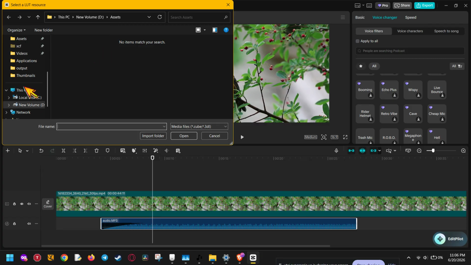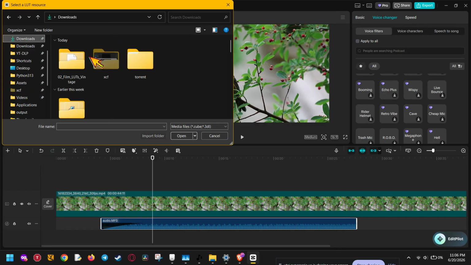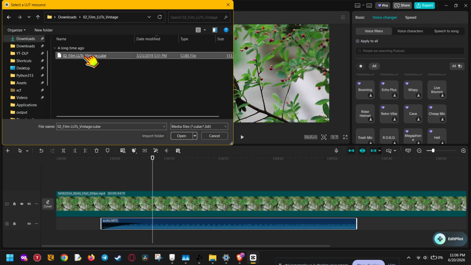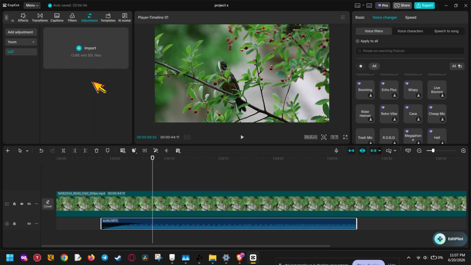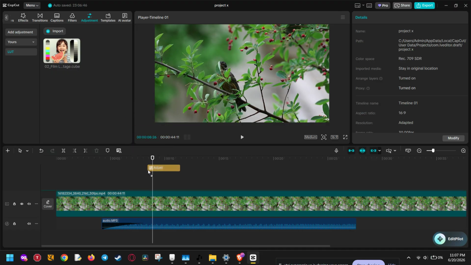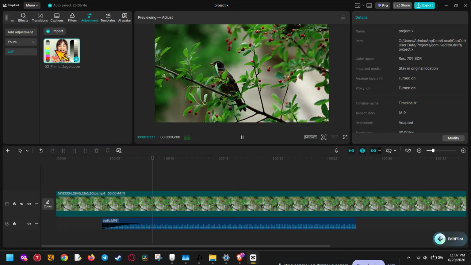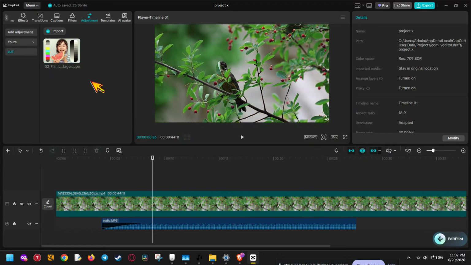A file browser window will open, and from there, select the custom LUT files stored on your computer. These are usually files like .cube, depending on the LUT format you downloaded or created. Once you've selected them, click Open, and CapCut will bring them into your project. After your LUTs are imported, you're ready to apply them to your timeline. There are actually two different ways to do this, and the best method depends on the type of footage you're editing and the look you want to achieve.